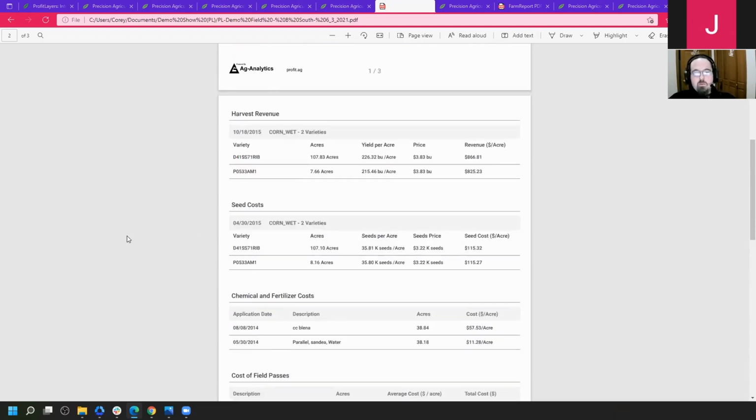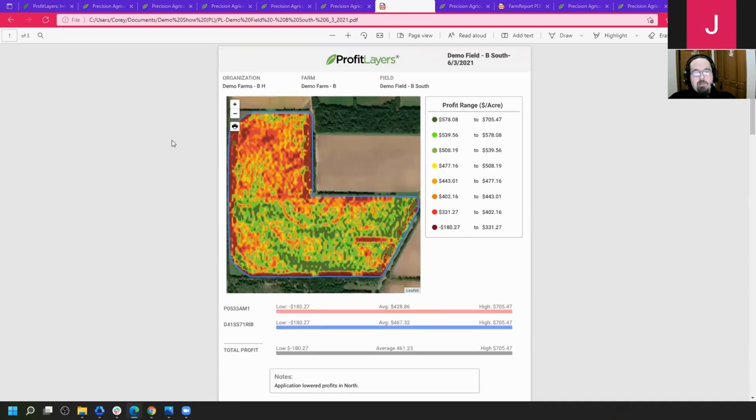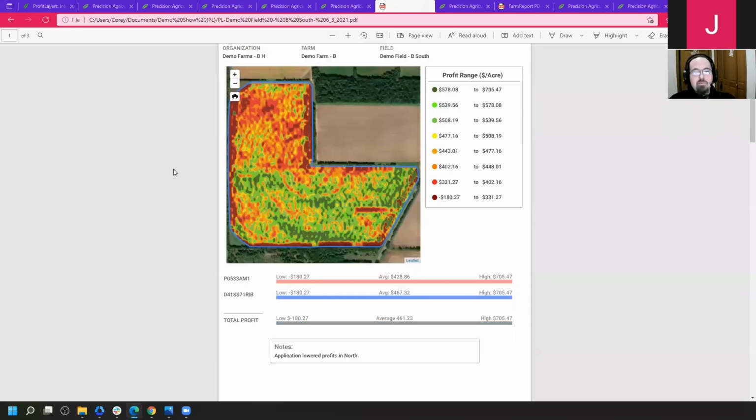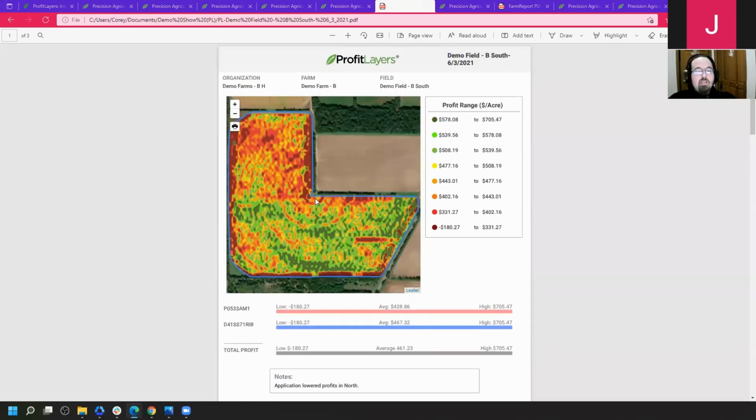It's short, sweet. If you are the grower, then this is something that you could easily save for your records. If you are a dealer doing this report on behalf of a grower, this is a really nice thing to be able to print off, share with them, show them what you learned and what your recommendation is based on this data.